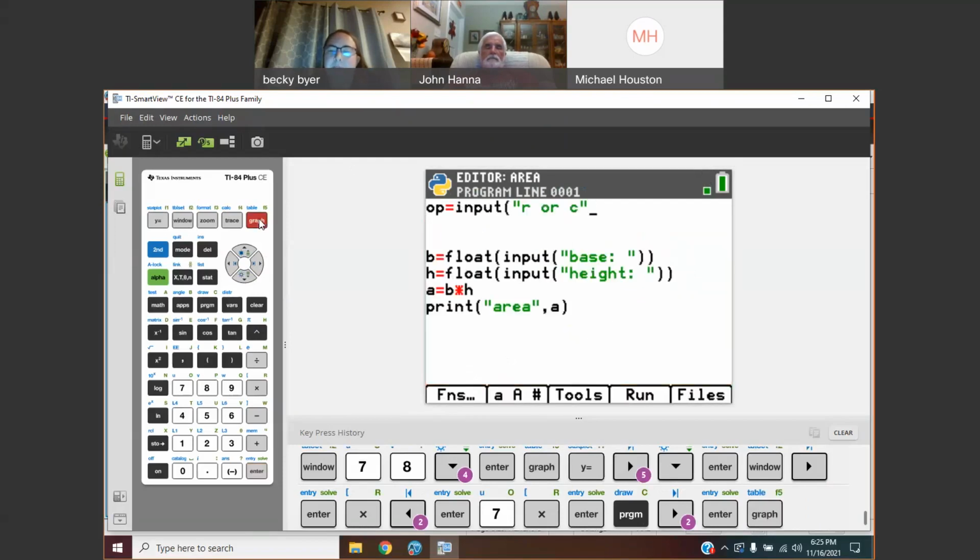And so now I have my options. So I'm going to do an if, elif, else. So if it's a rectangle, calculate the rectangle. If it's a circle, calculate the circle. And if they type in something that's not an R or C, tell them that wasn't an option.